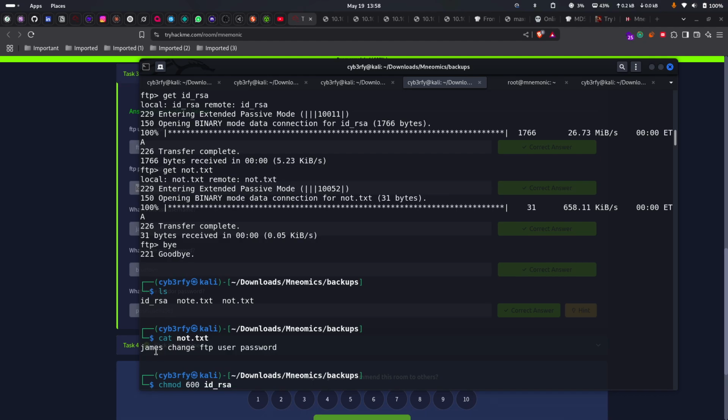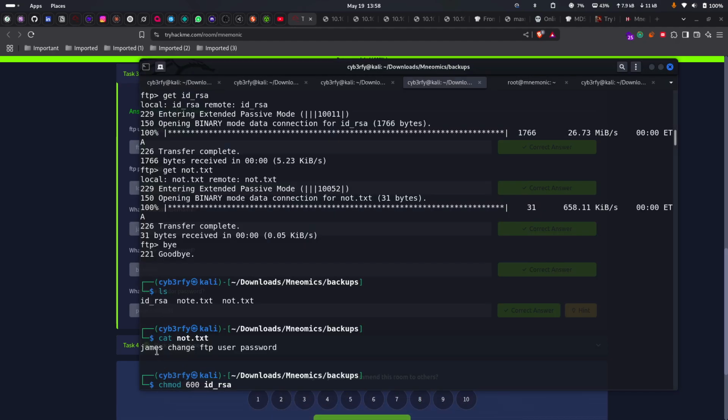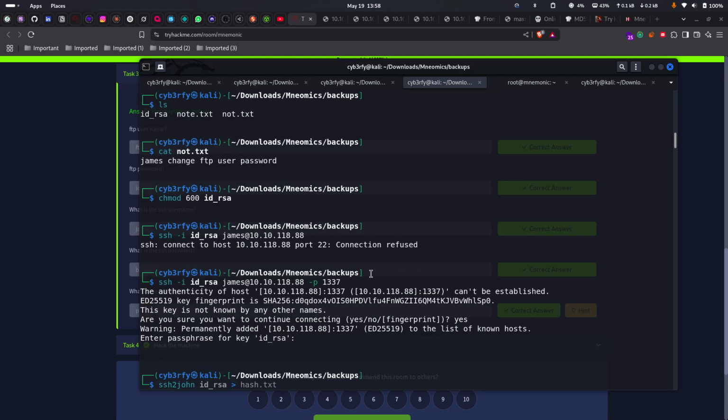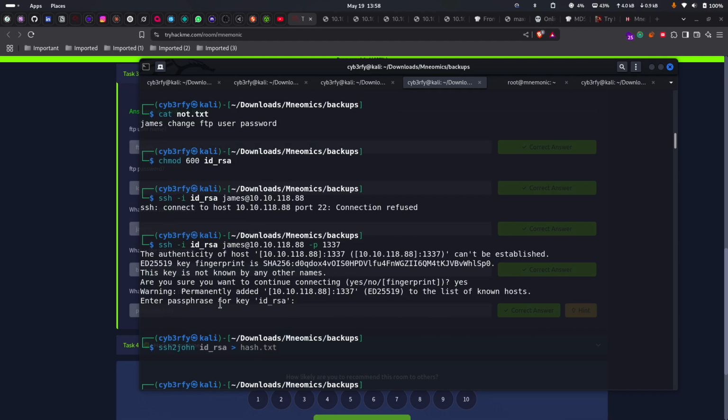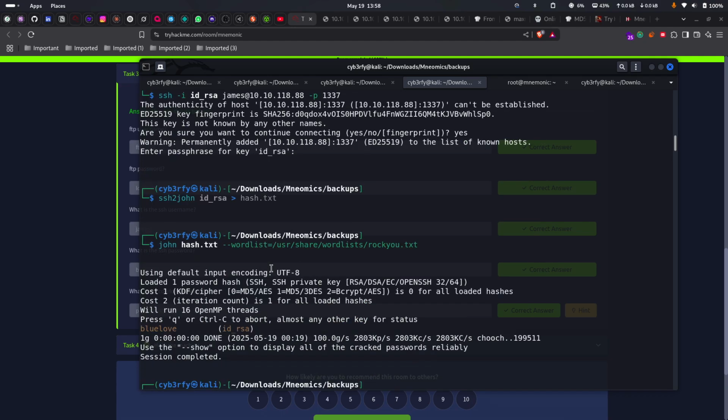Here you can see James is the SSH user. It's written that James changed the FTP user password. Now we have the id_rsa file. We will provide it sufficient permission, and then we will use ssh -i id_rsa to enter. It asks for a passphrase for the key, so we have to crack the key. Then we used ssh2john to crack the SSH key password, and we got the password as blue love.